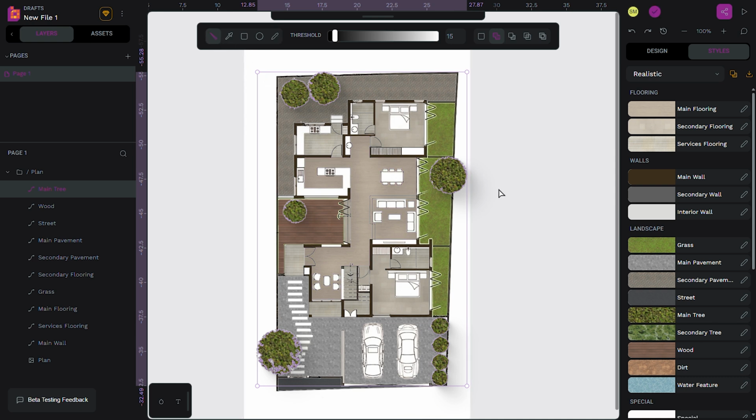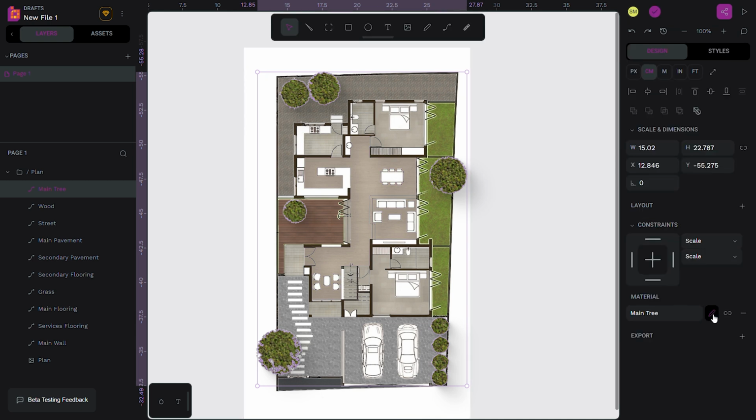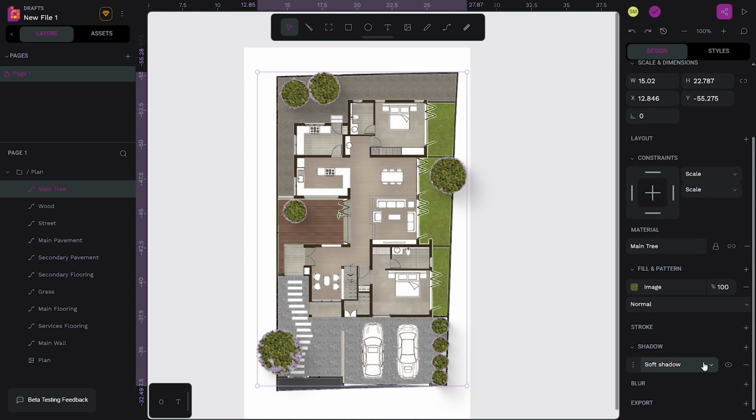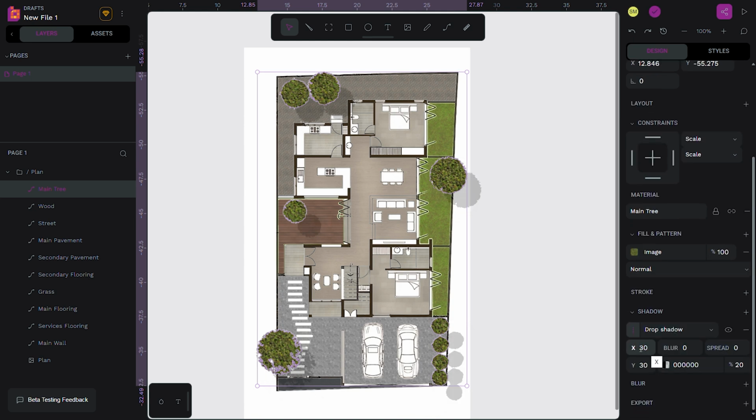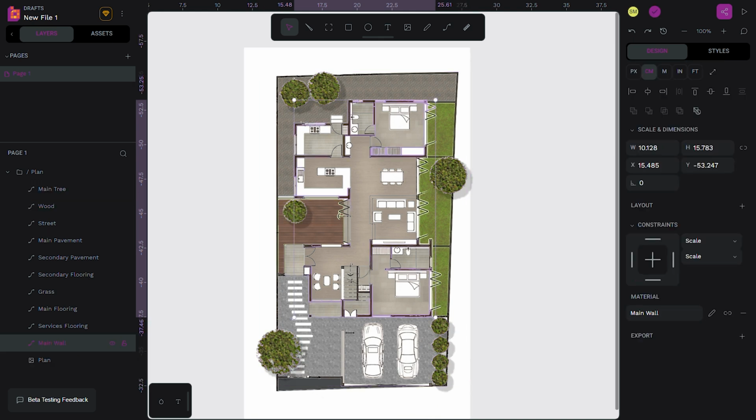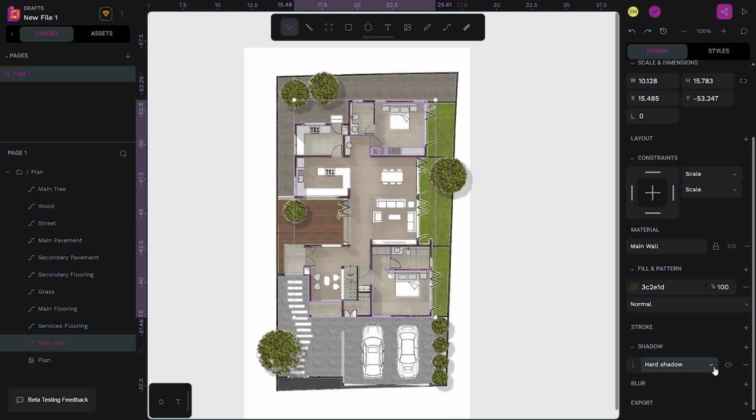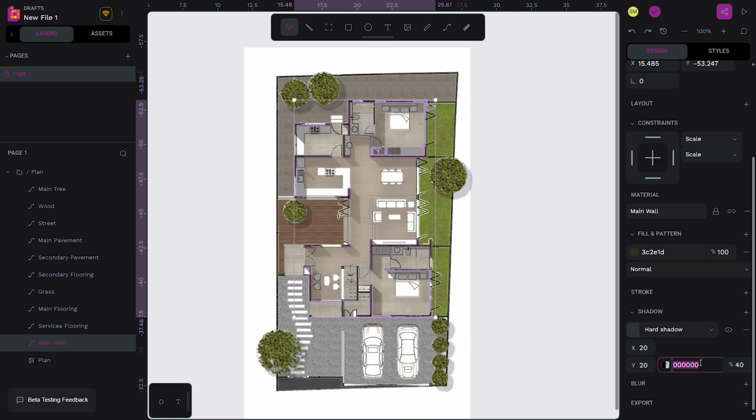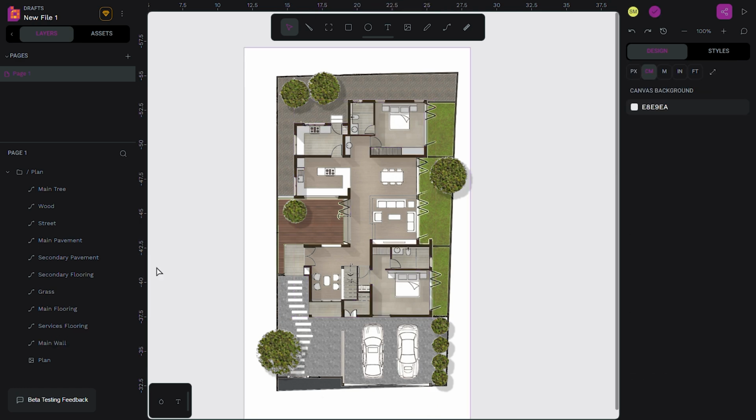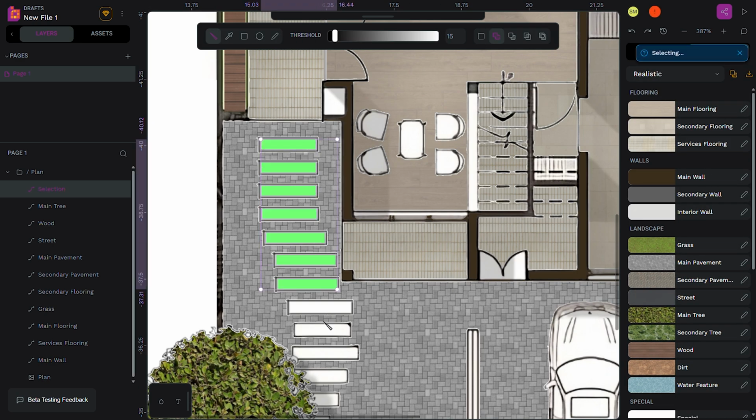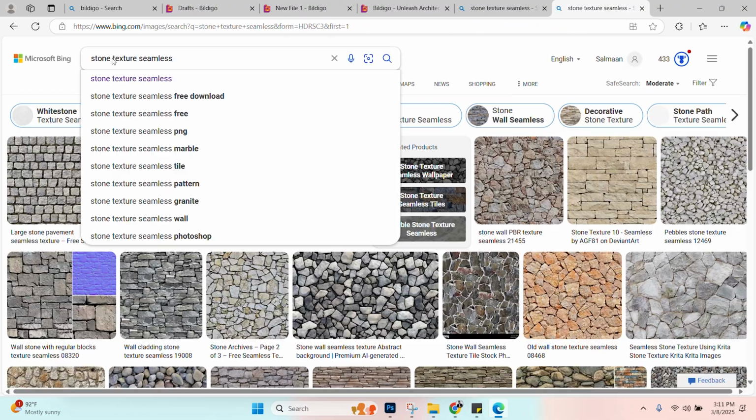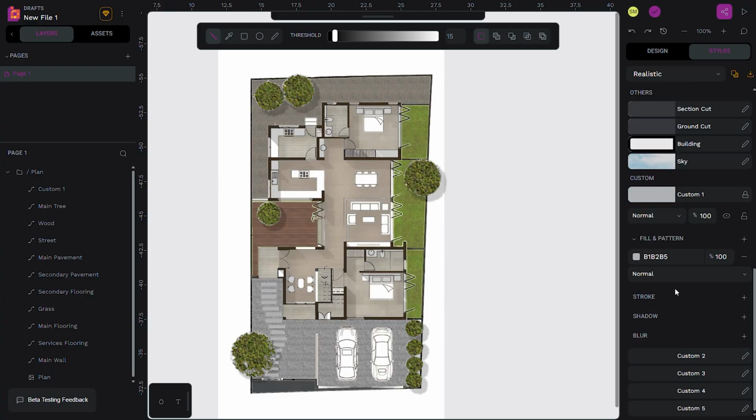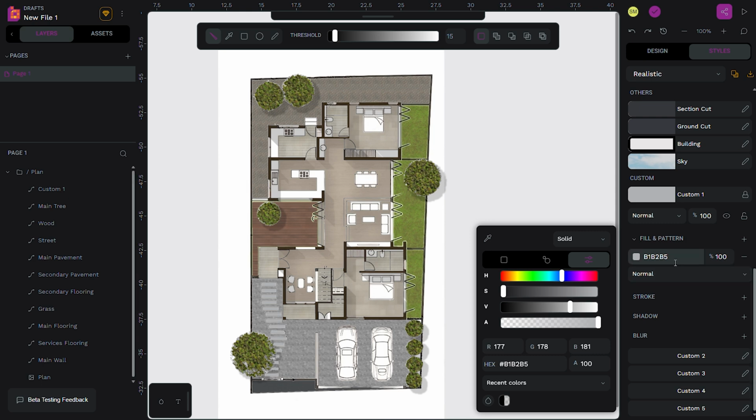I've chosen the main tree layer, and when you scroll down, we have the shadow option. We can change the shadows in X and Y direction, and also adjust the blur of the shadows. I would like to add some shadows for the main walls as well, using the same technique. And for these pathways on the main entrance, I'm adding a custom texture from Google. Let's download an image and add it into the custom pattern to add it inside the floor plan.